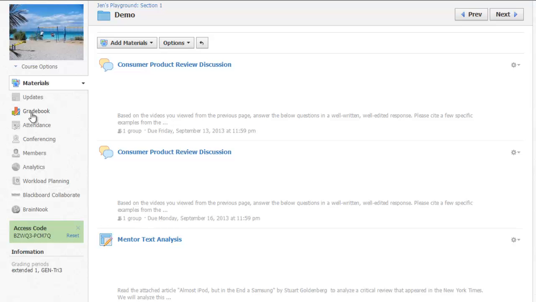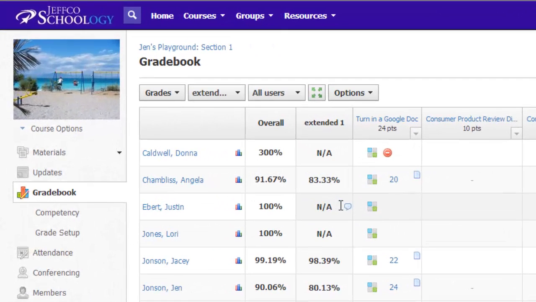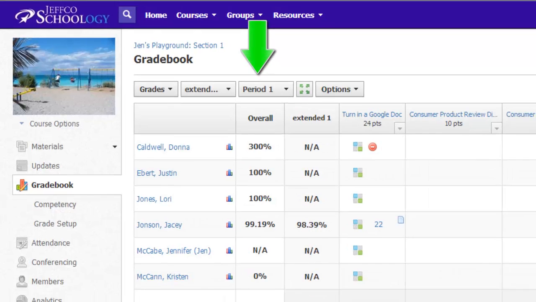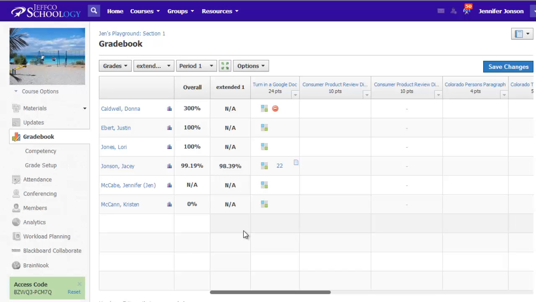Now let's visit the gradebook to see how grading groups look in the gradebook. When I enter my gradebook, the list defaults to all users, but I can use the drop-down menu to filter by grading group, which makes it easier to transfer my grades into Canvas. So that's how you use grading groups in a nutshell.